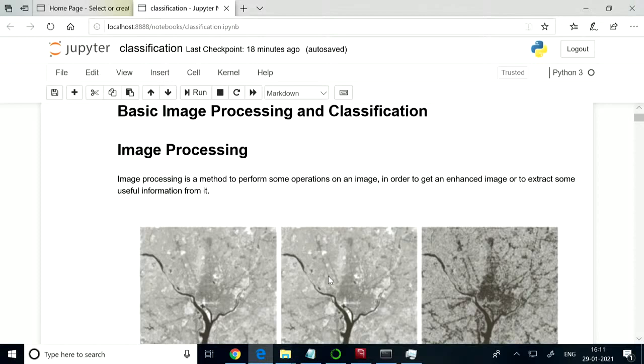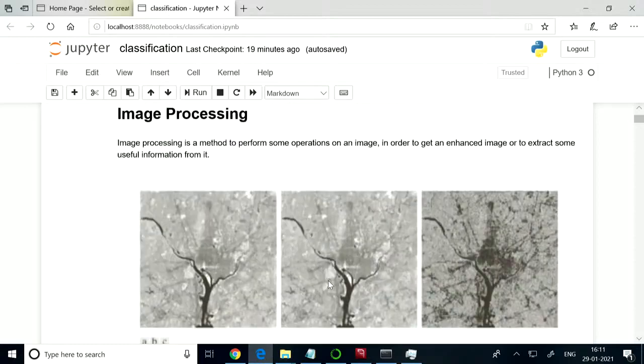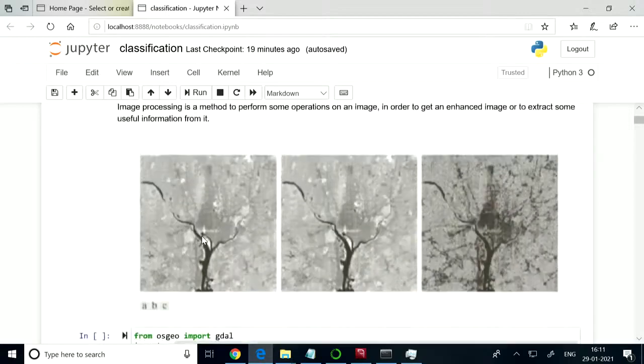Or suppose you want to extract the edges from the images, so some kind of operation so that we can enhance the image or extract some information from it. Here you can see this is a grayscale image, maybe 16-bit. This is some part of Uttarakhand. Suppose this image is represented at 16-bit, so the grayscale levels range from 0 to 65535.